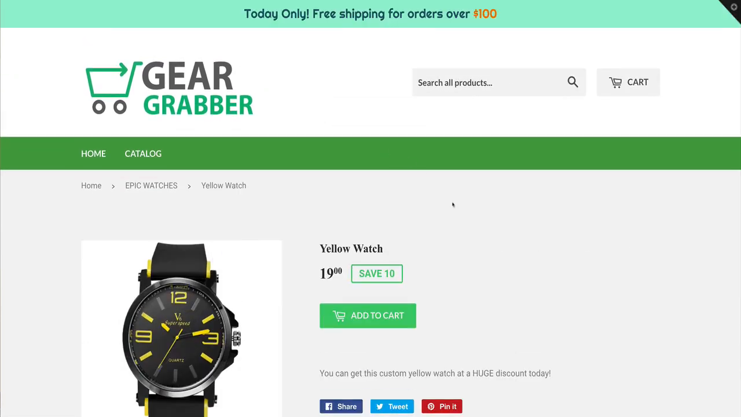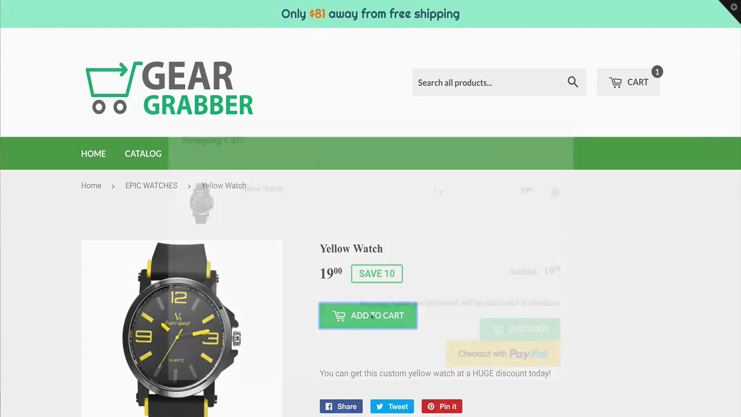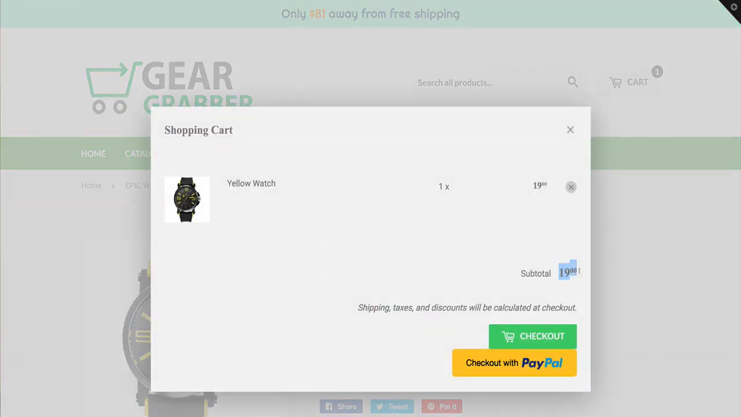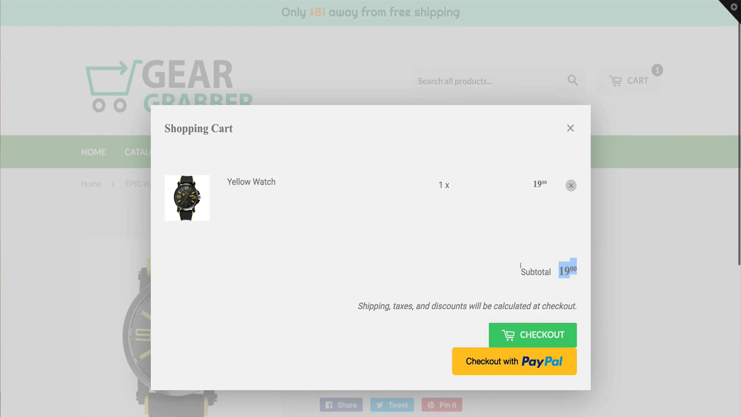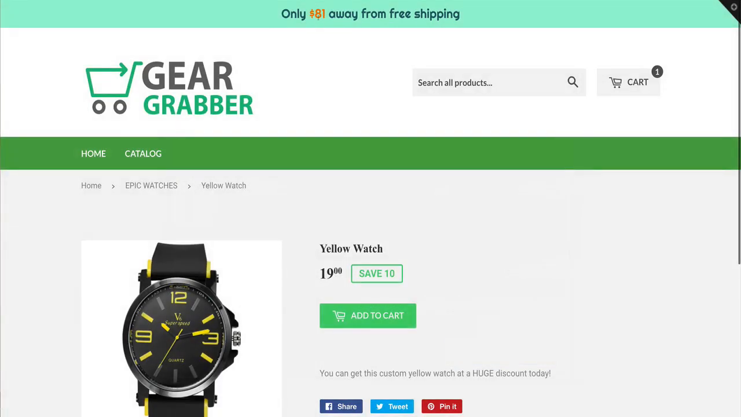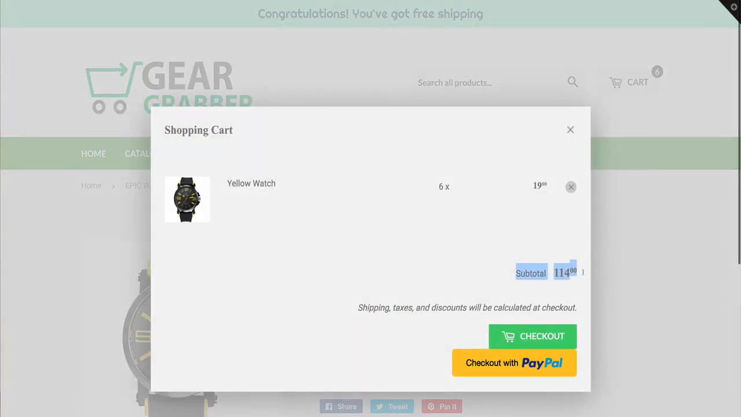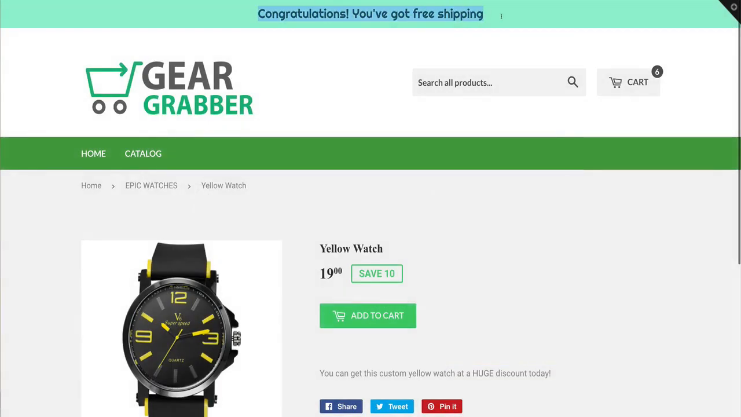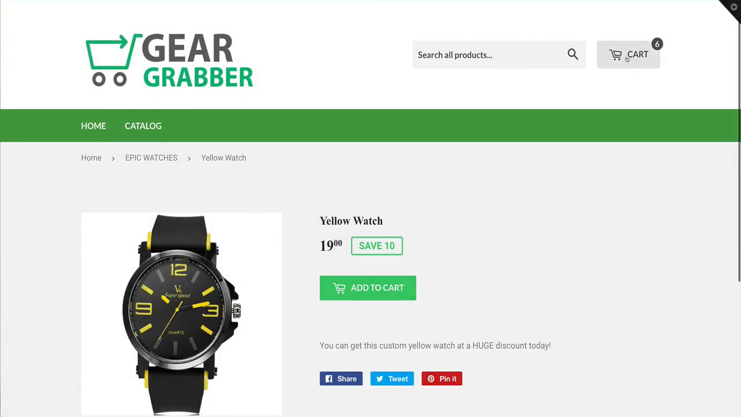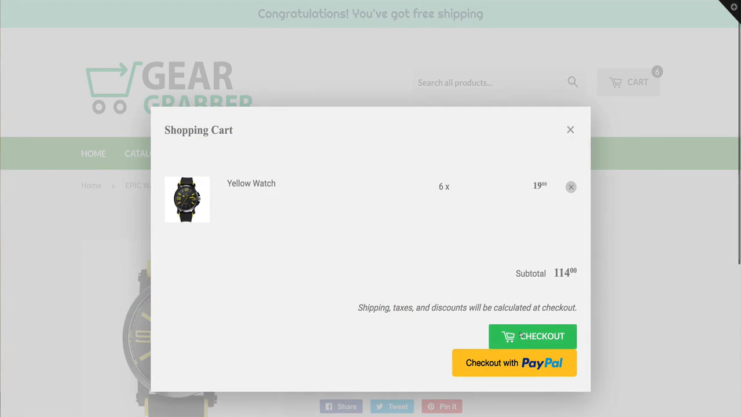So let's say that we come in here and I add a product to the cart, and this product's $19. Notice up here that it says now I'm only $81 away from free shipping. So let's add it again. All right, and again, and you'll see that it counts down. So it's enticing people to buy more items to qualify for free shipping, right? And boom, once they have over $100 in their cart, look what happens. It says, congrats, you have free shipping. Now when I go to the cart to actually check out, it'll display that free shipping option for me.